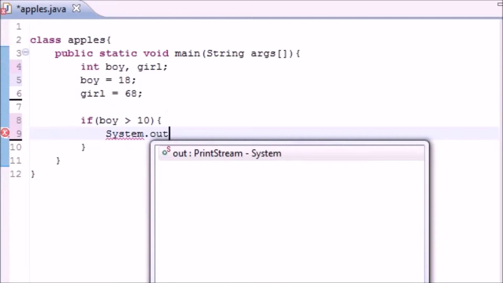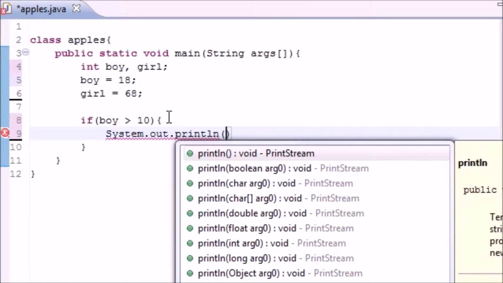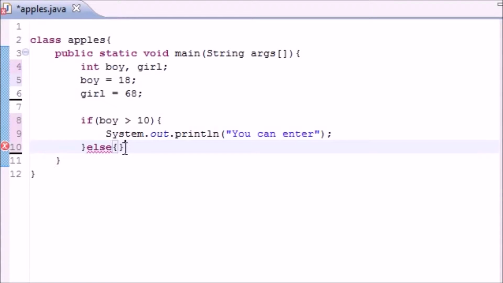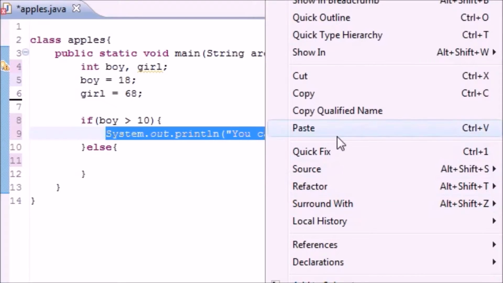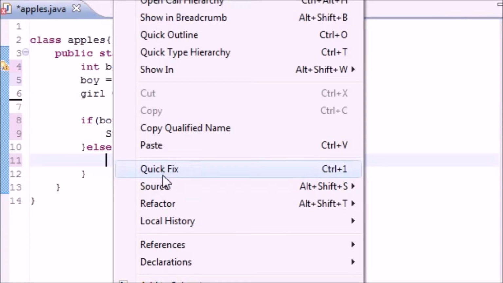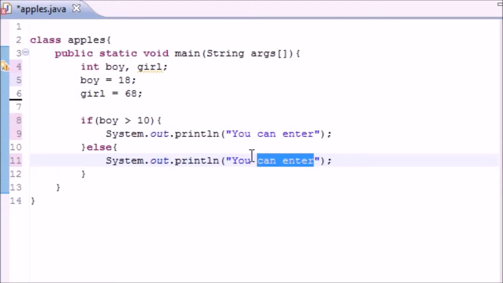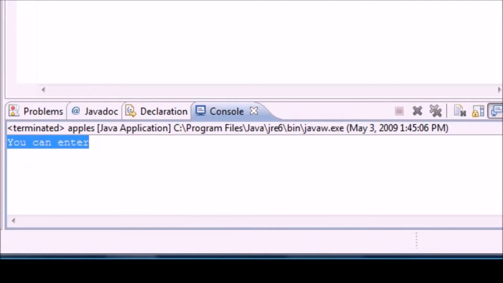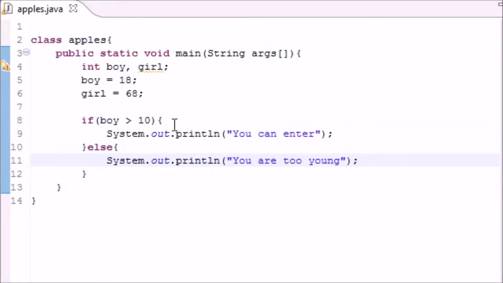System out println, and if he's older than 10, we'll write you can enter, since we can grant him permission. Else, if he's less than 10, then what do we want to do? Let's just copy this, save us some time, and paste. You are too young. Let's run this real quick and make sure everything's working. Since boy is greater than 10, it says you can enter. So that's what I taught you guys last time, how to do one test in an if statement.